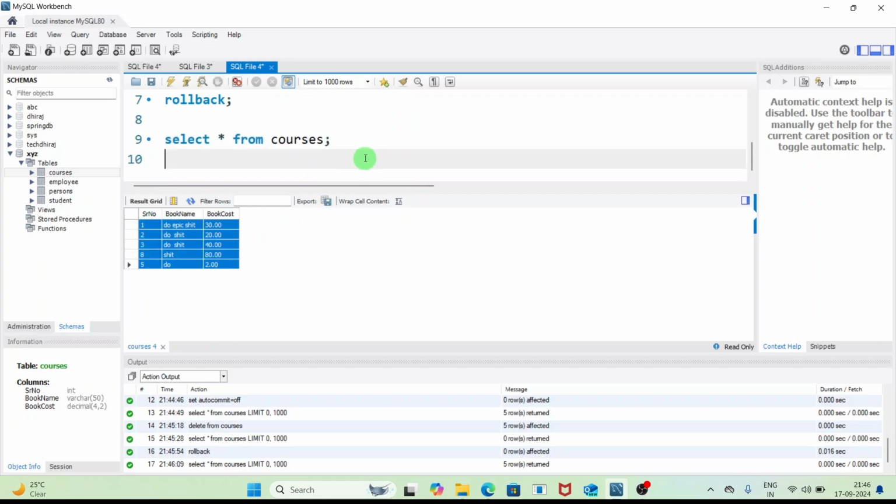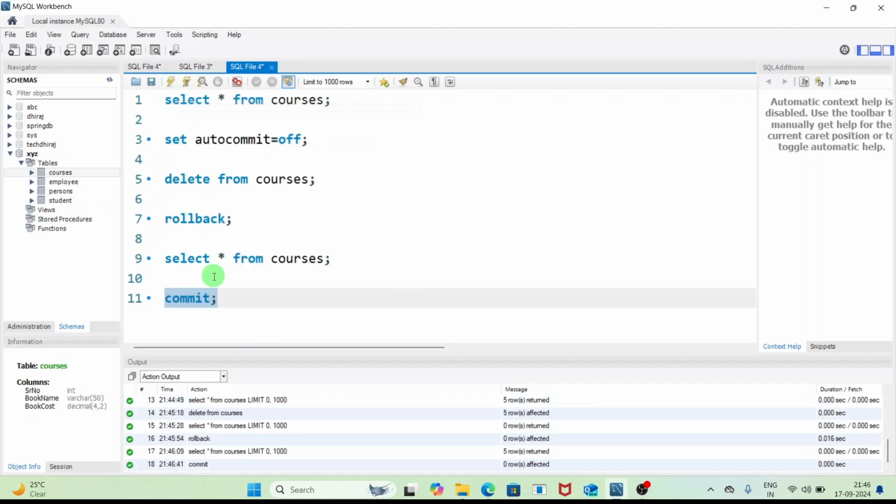Now we have to save it, because we have already done multiple operations on the same table. First we deleted all the rows and data present in the table, then we rolled back. So we have to commit these things, otherwise it will get lost after some time if you have not committed it. So there is one command, COMMIT, just run it. So all the operations we have done, whether you have deleted or whether you have successfully rolled back all the records into the columns, are successfully saved.